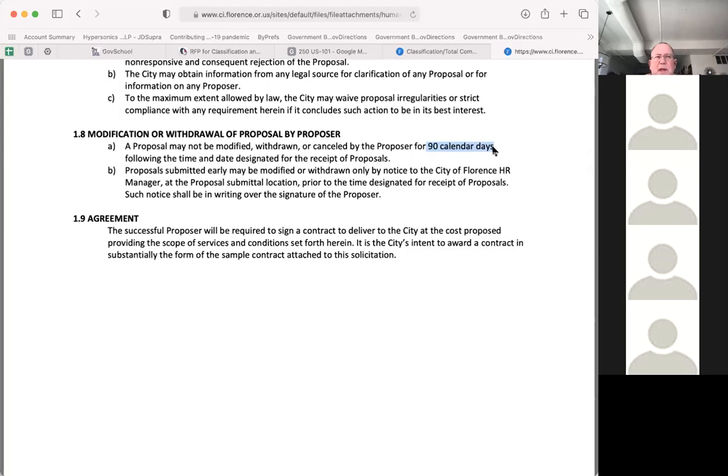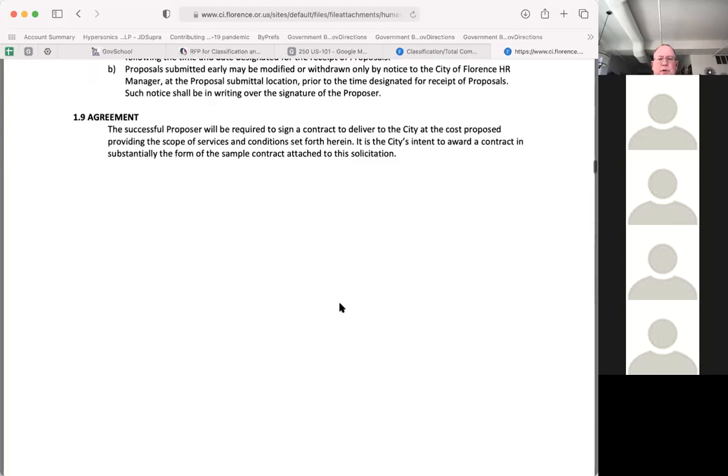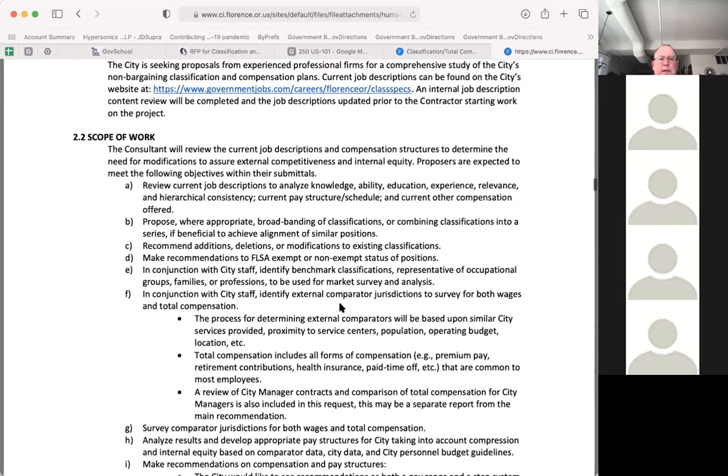Oftentimes in RFPs, in a request for proposal, you won't even submit a dollar amount. You just submit your qualifications: how are you going to go about doing it? And they invite you in to talk about your project and your proposal or your methodology. At that point, they negotiate on your fees, and they'll spell that out. Now, an invitation to bid is always there with the price points. And the agreement is traditional language for any kind of document.